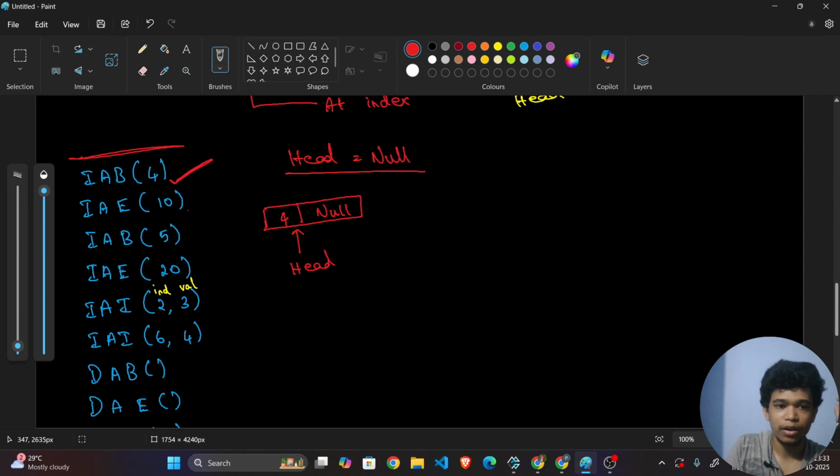Okay, now insert at end. So I'm going to check whether my head is null. No, it is not null, which means I have some elements. So go and traverse up to the last element, and in that last element add a new element and make the last element's next point to the new element. Can you understand this? Yes.